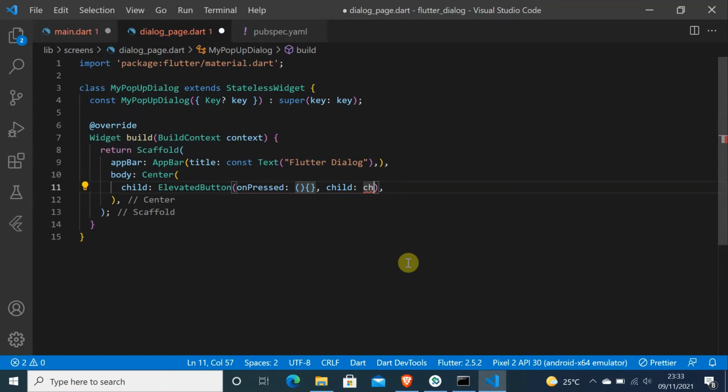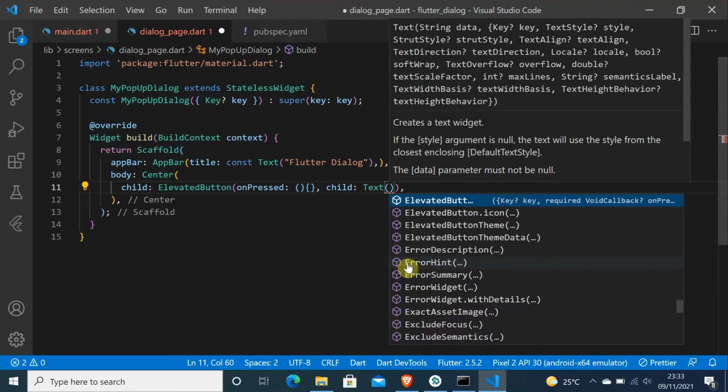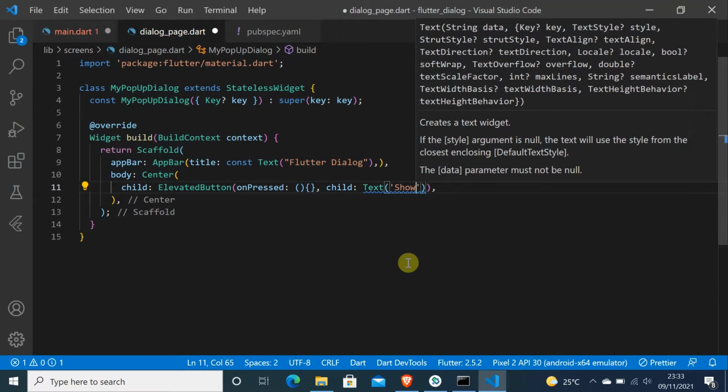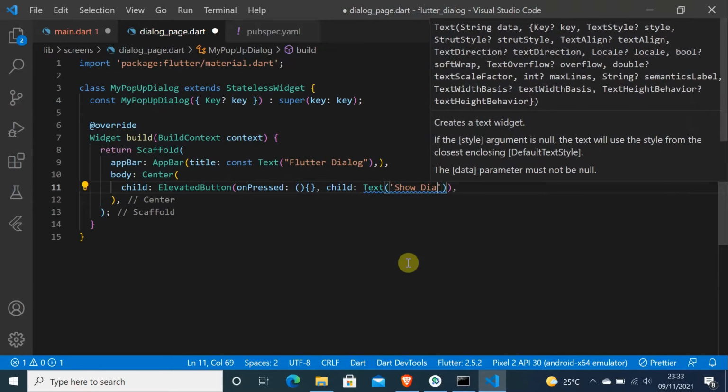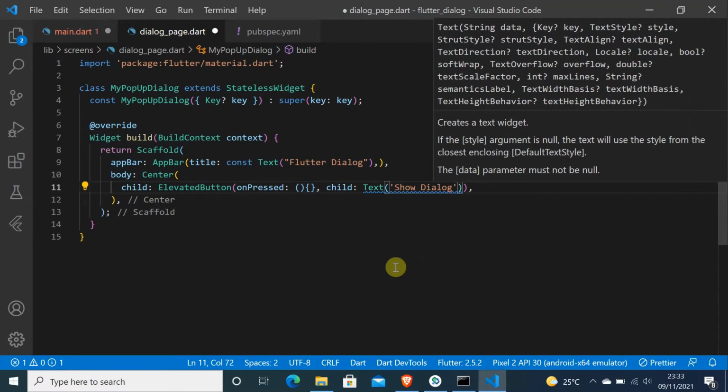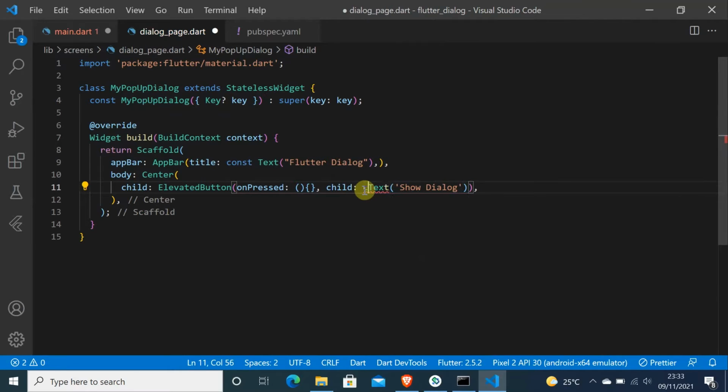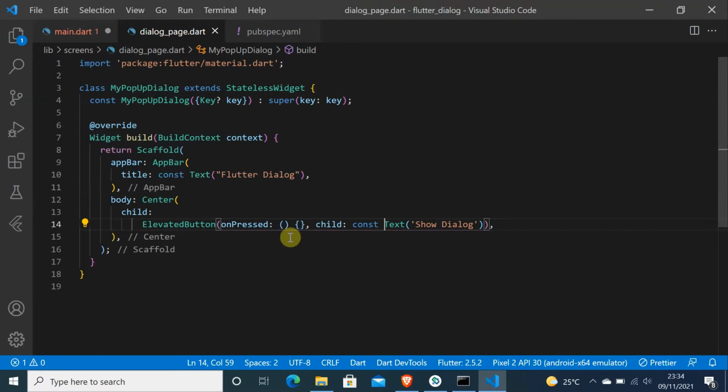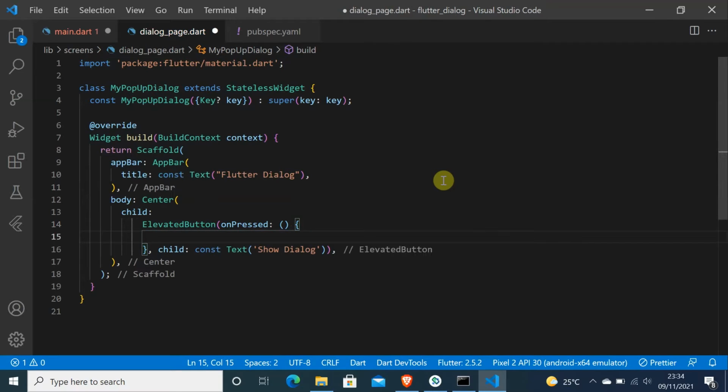child, and the child will take a text. Sorry, the child will take a Text, and the text will be Show Dialog, and let me put constant. Yeah, and onPressed I will put our dialog, our pop-up dialog.